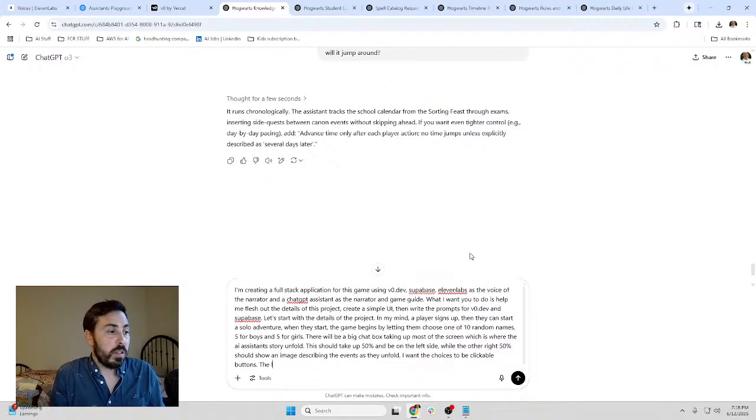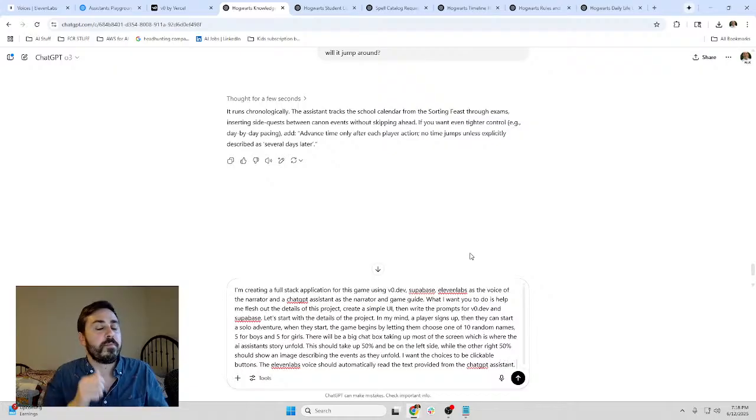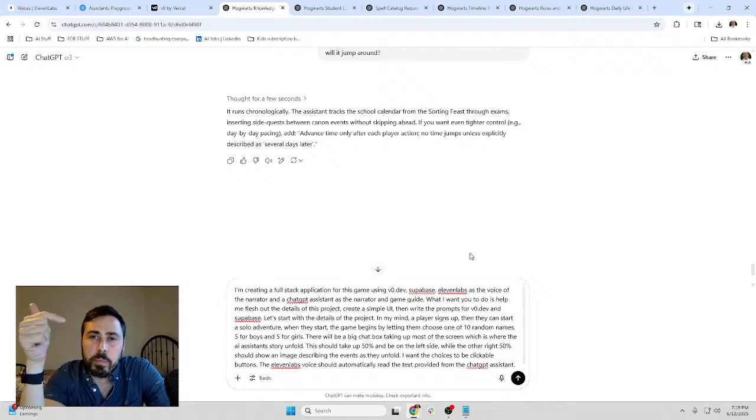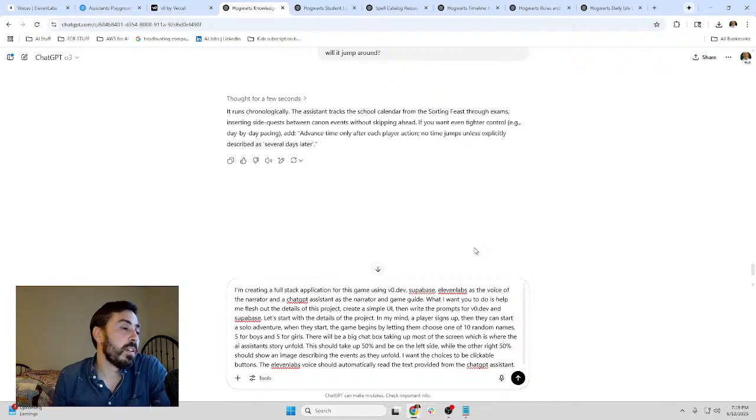Oh, the 11 Labs voice should automatically read the text provided from the ChatGPT assistant. And then, so that's what's going to happen. They're going to click, they're going to hit play. They choose the name. It starts. It gives them choices. They click a button, and then it does more choices. They choose more buttons, and it just kind of keeps going. Okay, I think that's fine for right now.